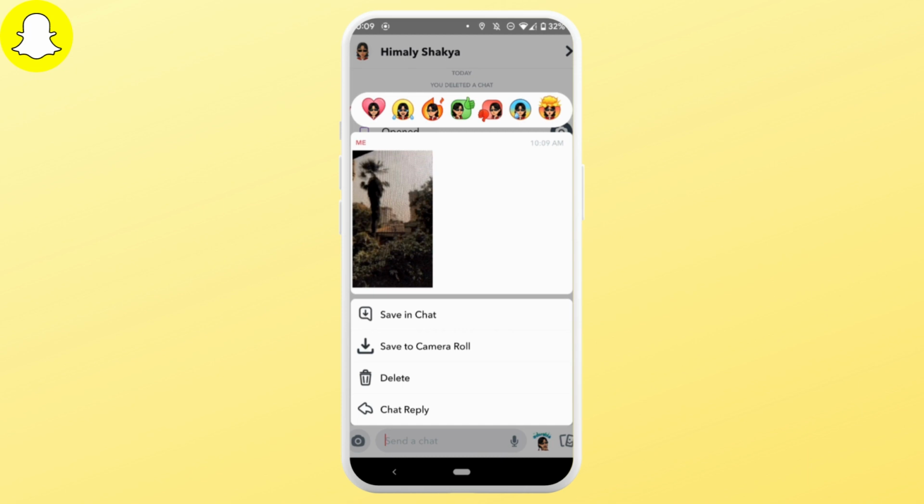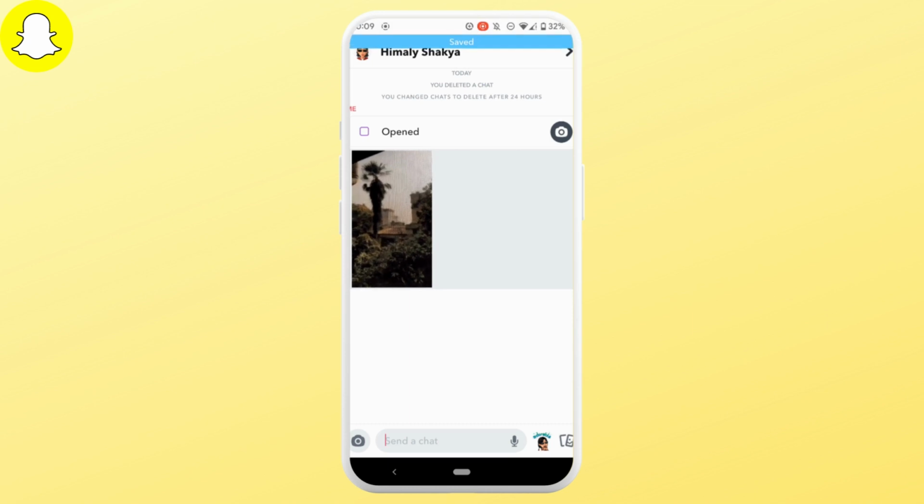If you want to save the video just in chat, click on save in chat. If you want to save it to your camera roll too, then click on save to camera roll. Well, this video has been saved into your chat as well as your camera roll.